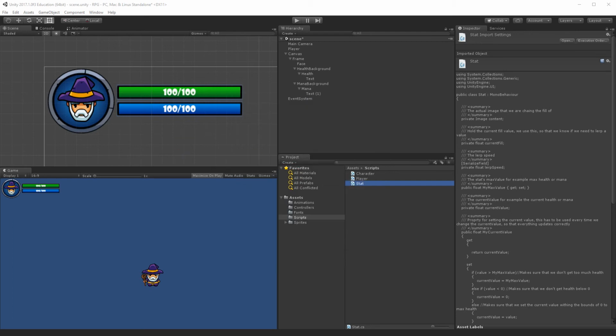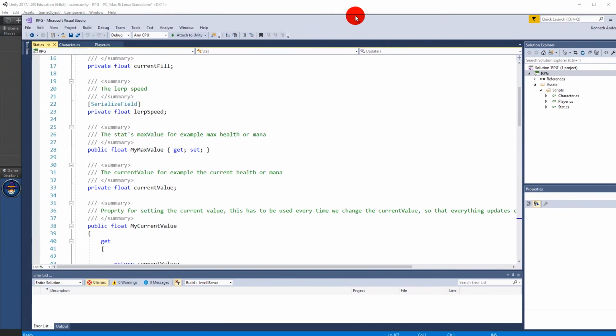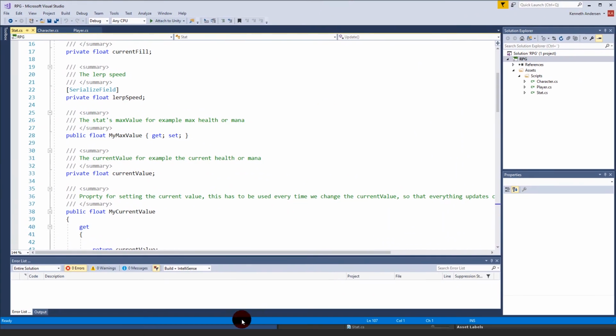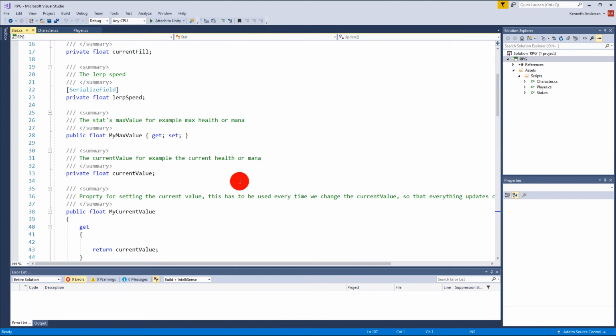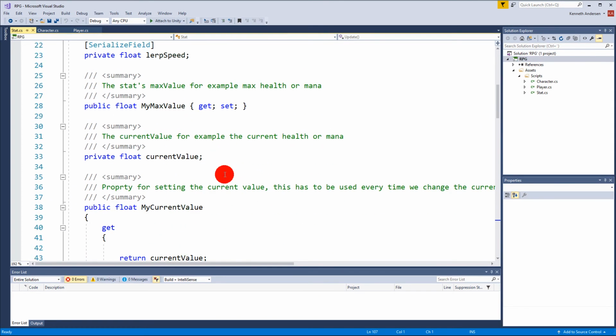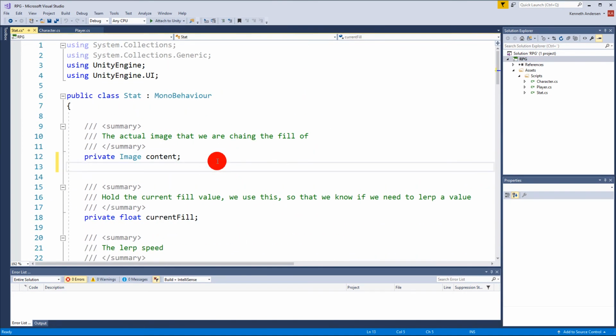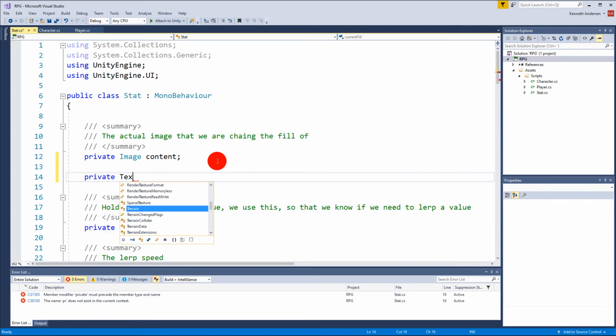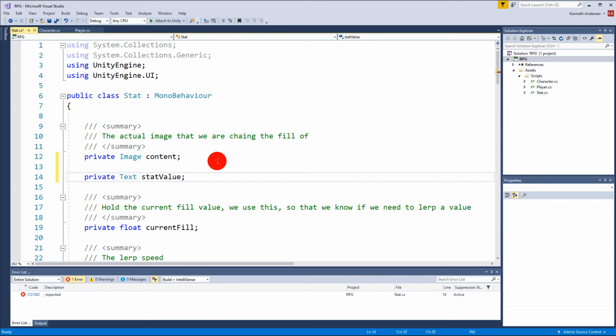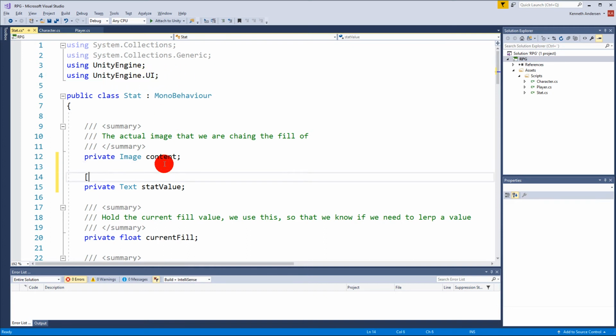Give me a second, I'm just going to move my Visual Studio in on the screen here. There we go. So what do I want to do? Well, I need to make a text. So let's see here, what do we have? If I write private Text stat value, so this is my stat value text. To be able to use the text, you need to have included UnityEngine.UI if you haven't done it already up here. Then I'm going to serialize my field and save.